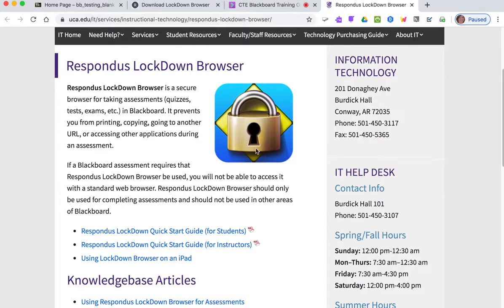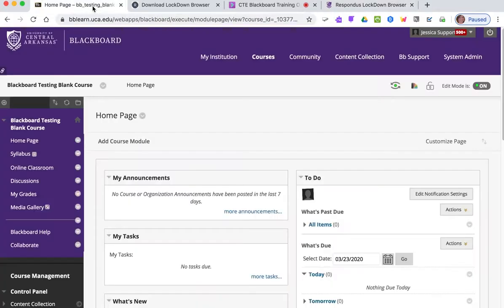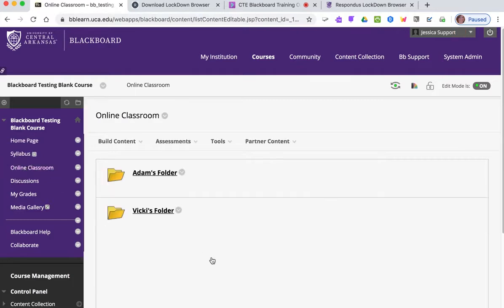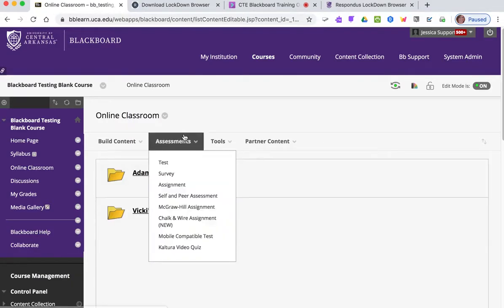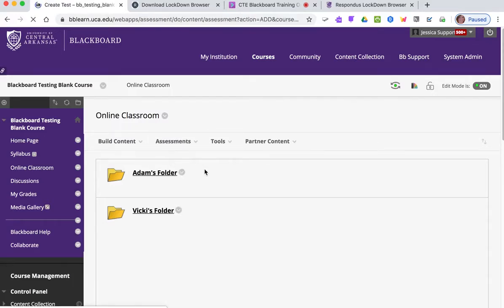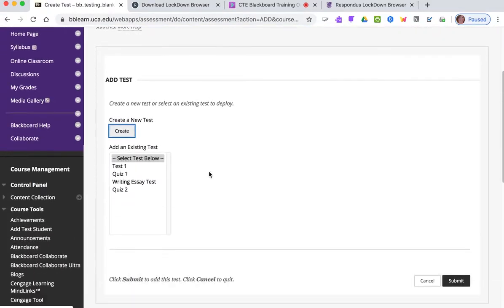In order to add Respondus LockDown Browser within your course, you must create and deploy your assessment first. You'll know if your test has been deployed if it appears in the online classroom or any other folder within the online classroom. I don't see one, so I'm going to add one that I've already created. Assessments, tests, and all the tests that you have created will pop up here. Let's do Test 1.